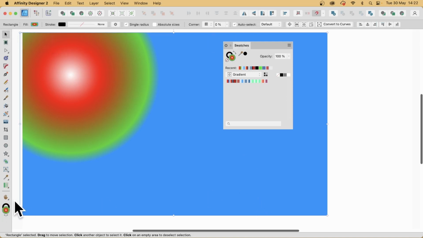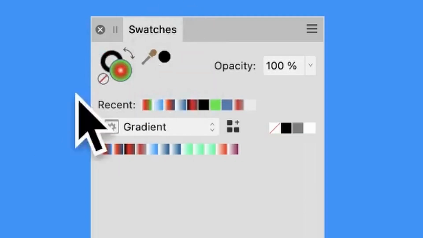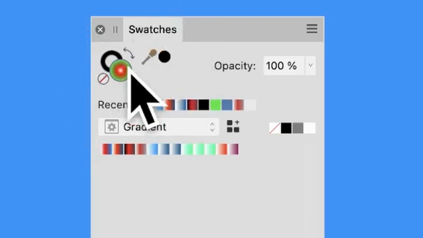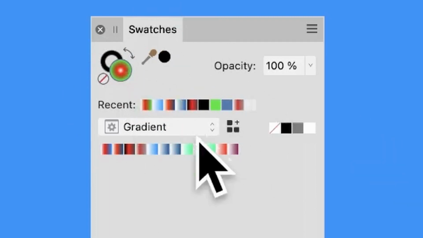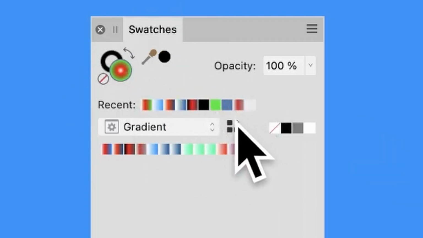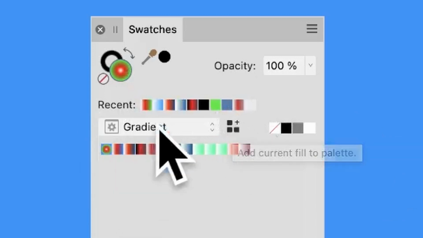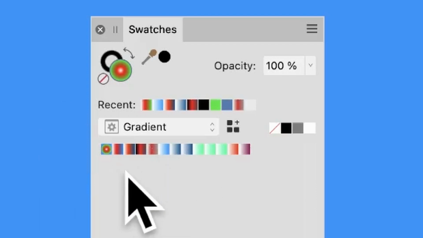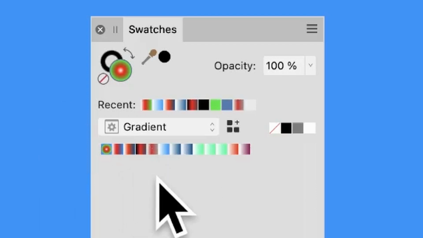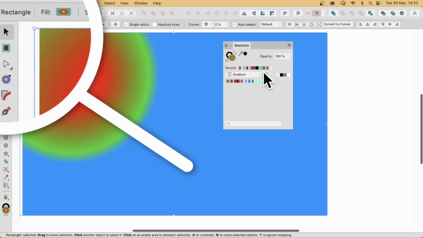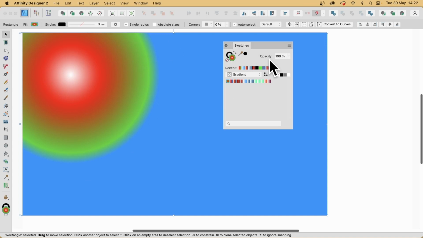Again, make certain the shape is selected. Go to the Swatches panel. You can see the swatch there. You can go here, just click this, Current Fill to Palette. And again, you will see now you've got your swatch added there. The key thing is always make certain that you've got the Move tool selected and the shape selected and it's stored away.